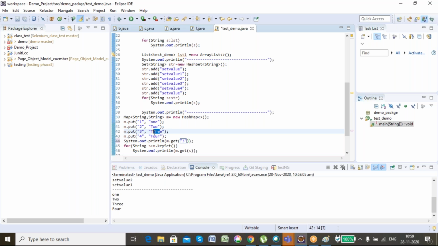Now coming to duplicate values. Does a map allow me duplicate values? It should, right? Because we are accessing via key.